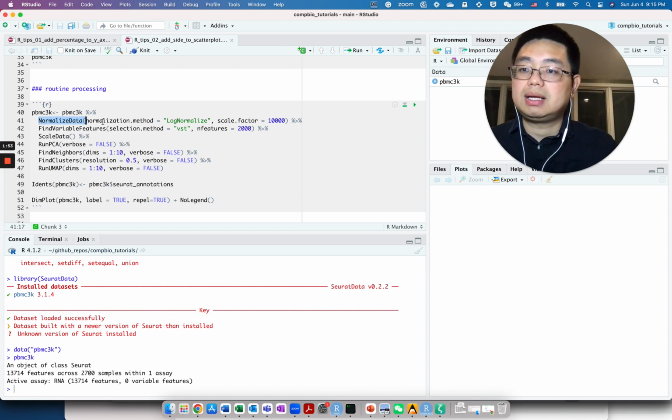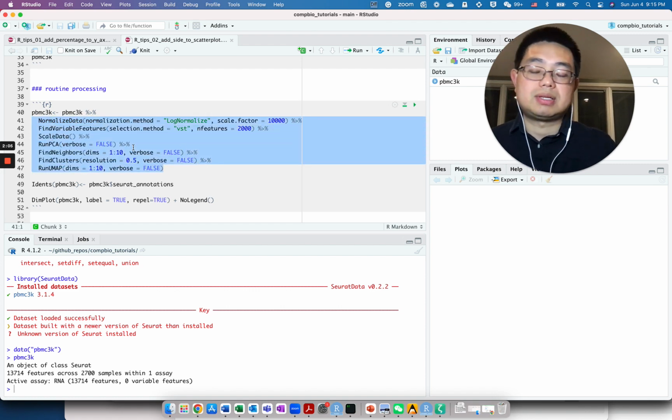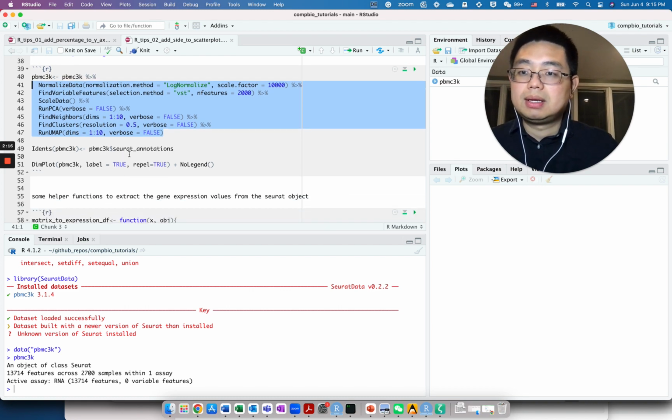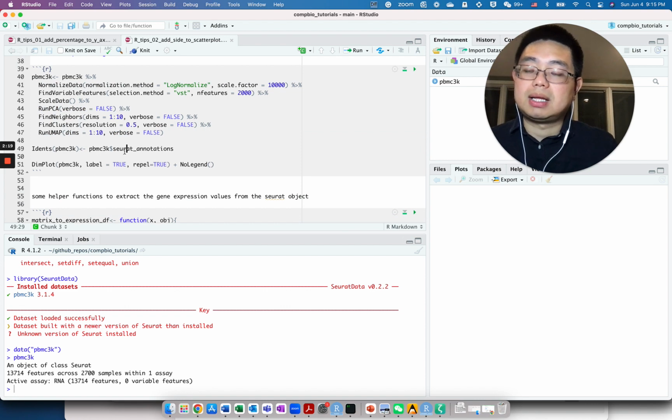We will just do some routine processing here for this Seurat object: normalize data, find the most variable genes, scale the data, run PCA, find neighbors, find clusters, and run UMAP. Those are just routine processing steps for single cell data. If you are not familiar with single cell RNA-seq processing, I recommend you read the tutorial from the Seurat website. This Seurat object comes with the annotation for each cell, so I just use this function, Idents, with pbmc3k to assign each cell its annotation. Okay, let's just run it.